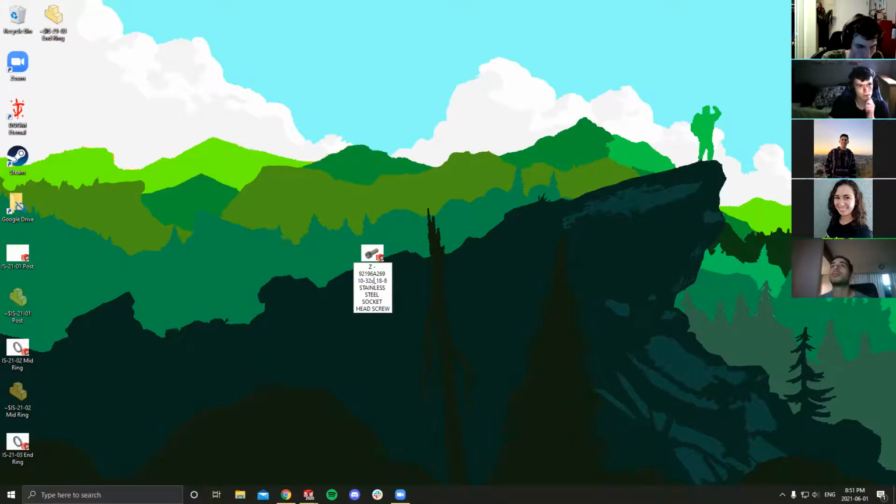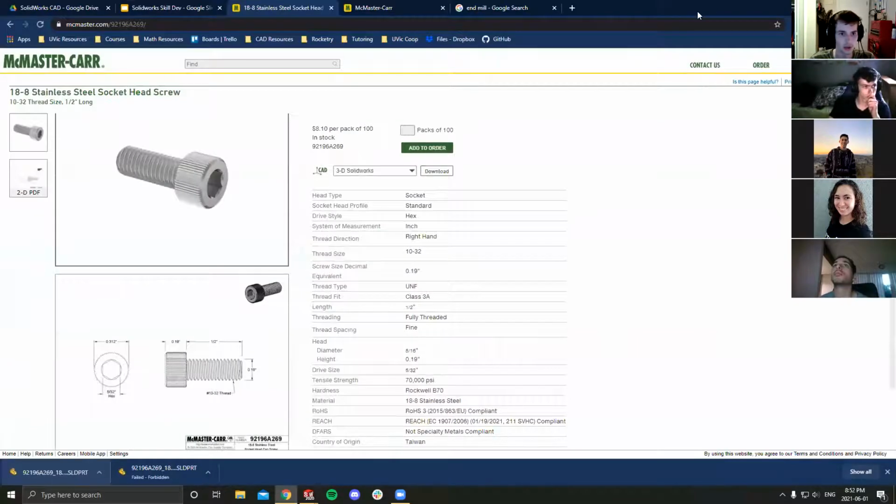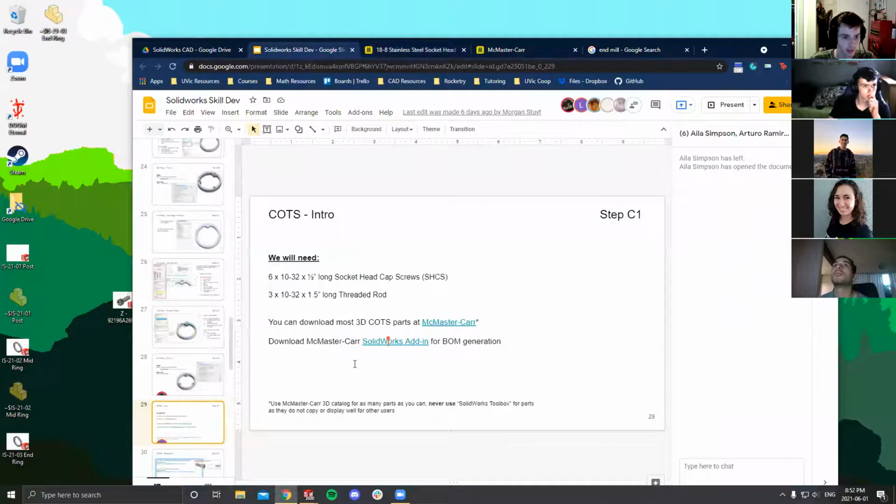10-32 by 0.5 inch, SS or stainless steel socket head cap screw. Boom. Now this is a lot easier to navigate or to use. And then we also need, as you probably saw in the slides, some good old threaded rod, 10-32 by 1.5 inch long threaded rod to be precise.